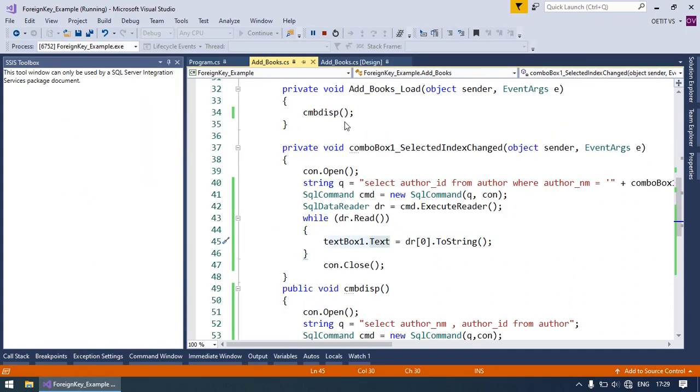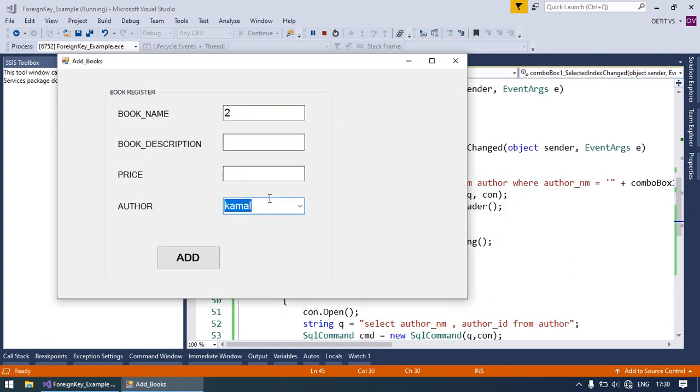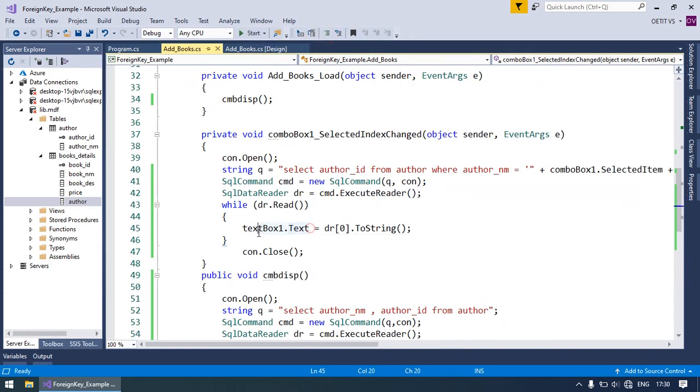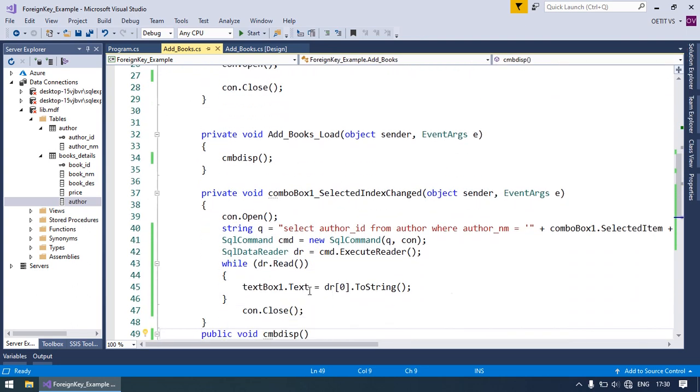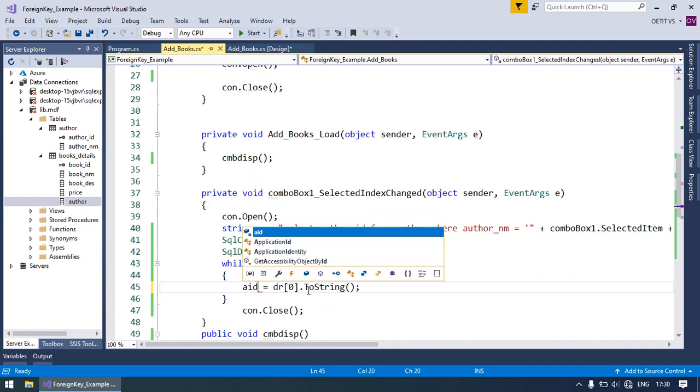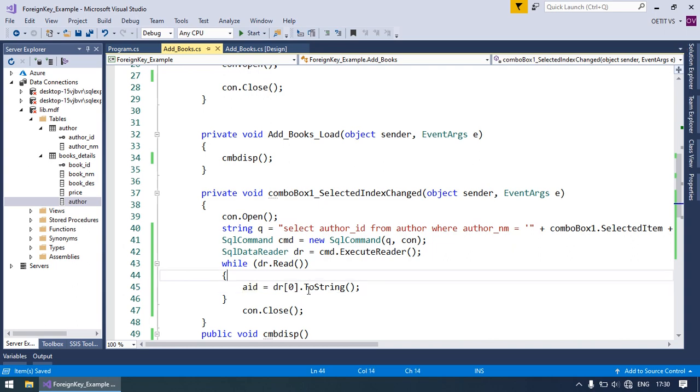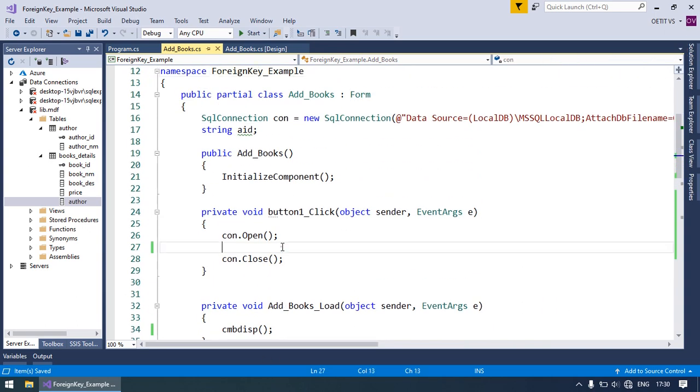Now run it. When you will select the author, its ID will be displayed here. Suppose I am going to select Jay author, its ID will be stored here. So we don't want to display it in the text box, so we just store this in a particular variable. So I have declared an AID variable, and I'm going to store this ID in the AID variable. And now last we will fire the insert query to store the records in the book details table.